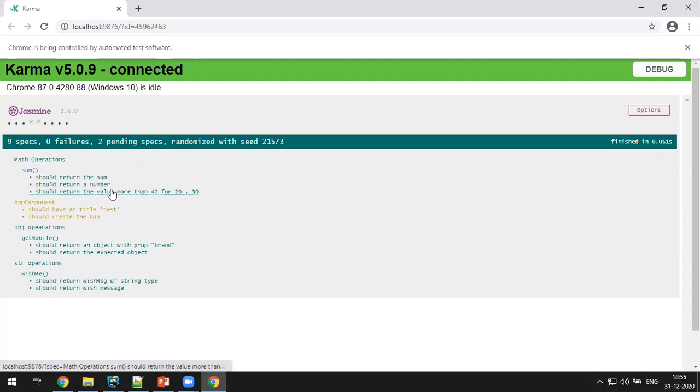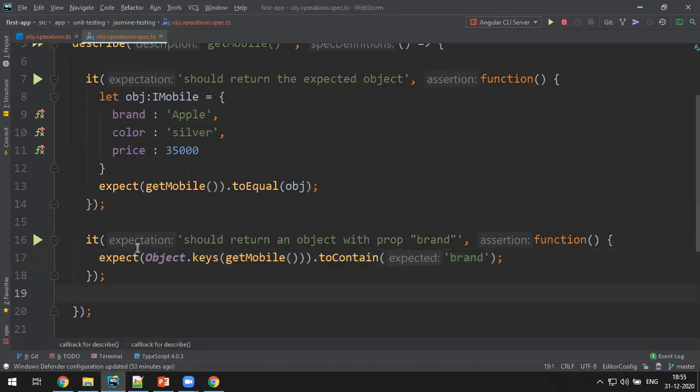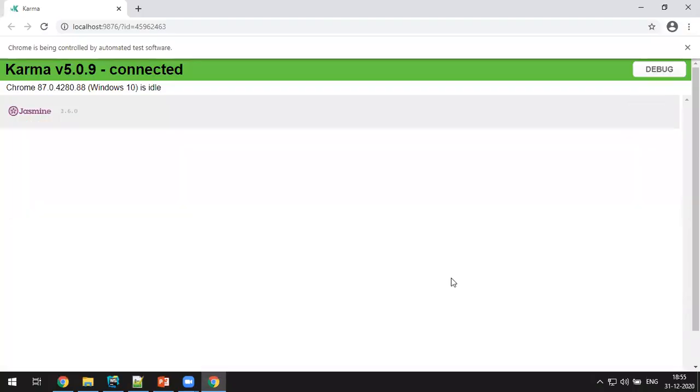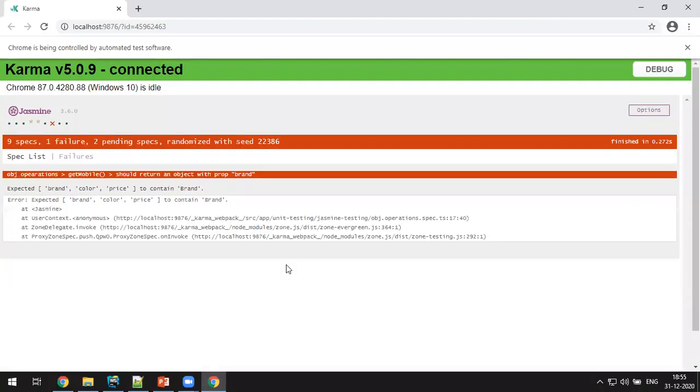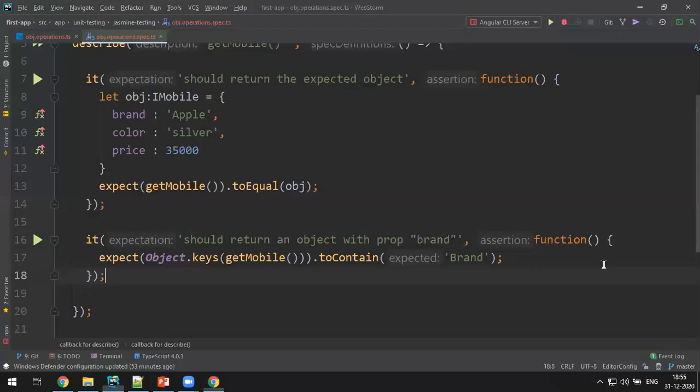See, the object has the property brand. You can check any other property. For example, instead of brand, I'll say capital Brand. What happened? You get the error because brand is lowercase and you're expecting capital, so it should fail the test case. It failed. You got brand, color, price, but you're expecting capital Brand, which does not exist. Yes, correct. This is how you test.